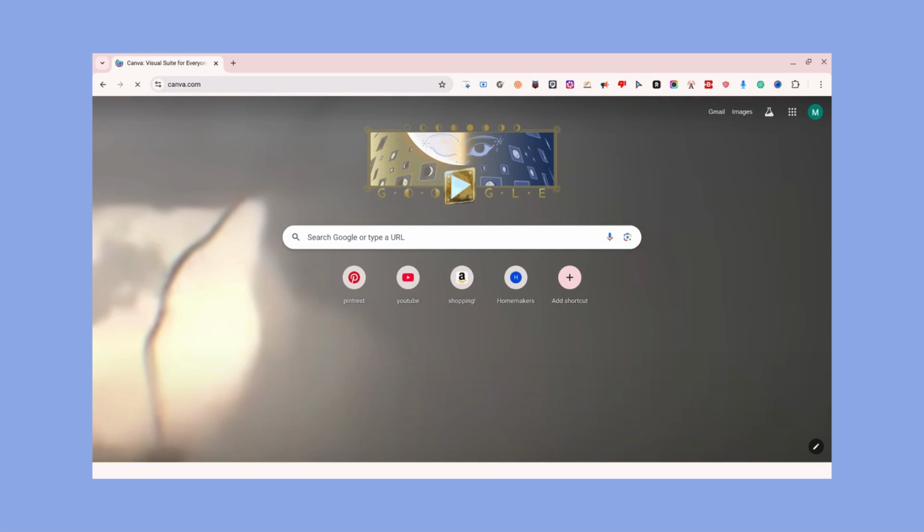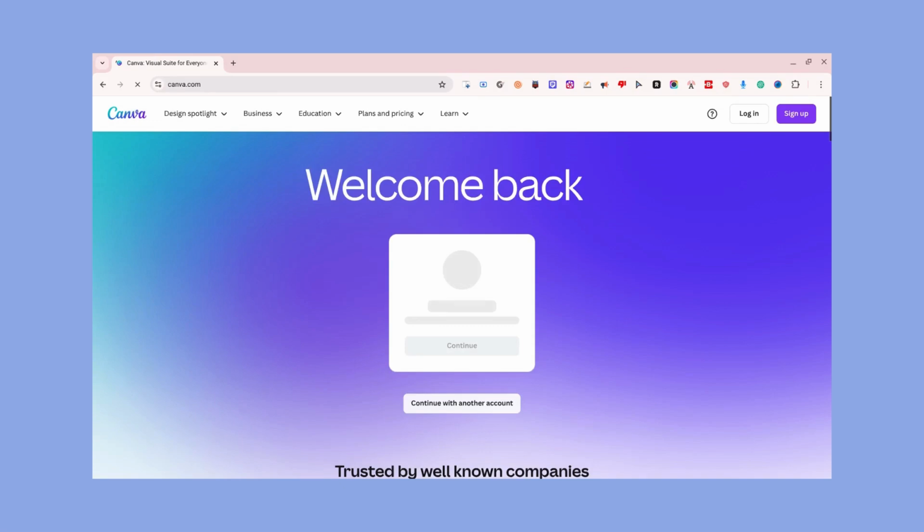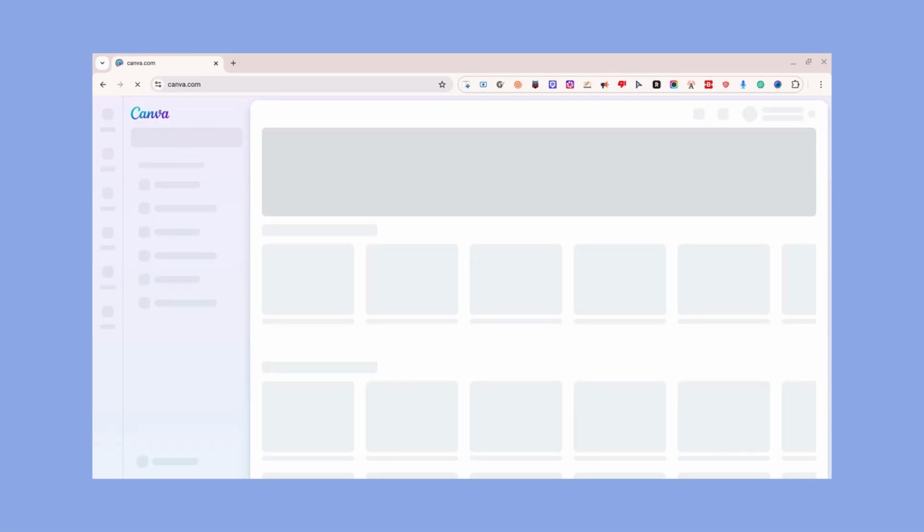This is from Canva, and then you're gonna just continue with any of your account. We just sign into my account, and then continue if you already have an account. But you first have to create an account if you don't have it first.